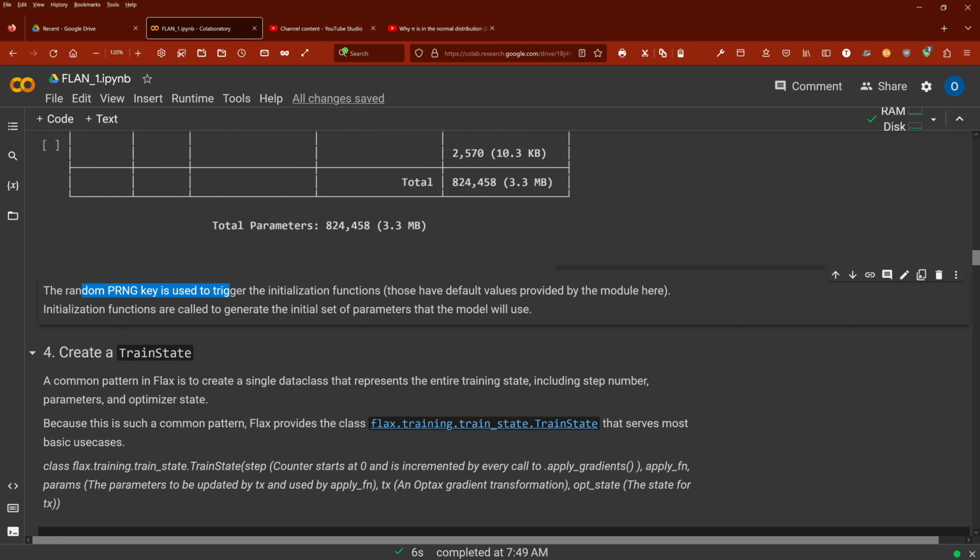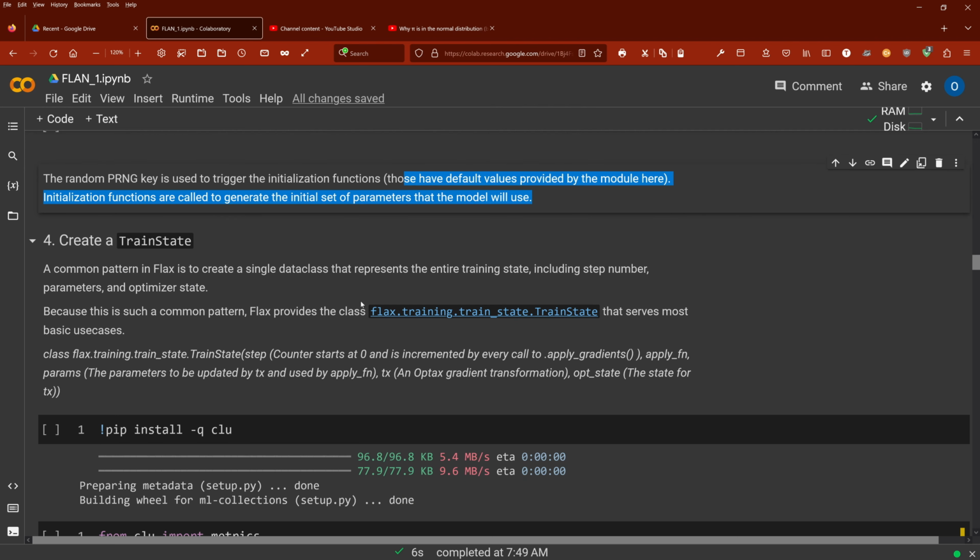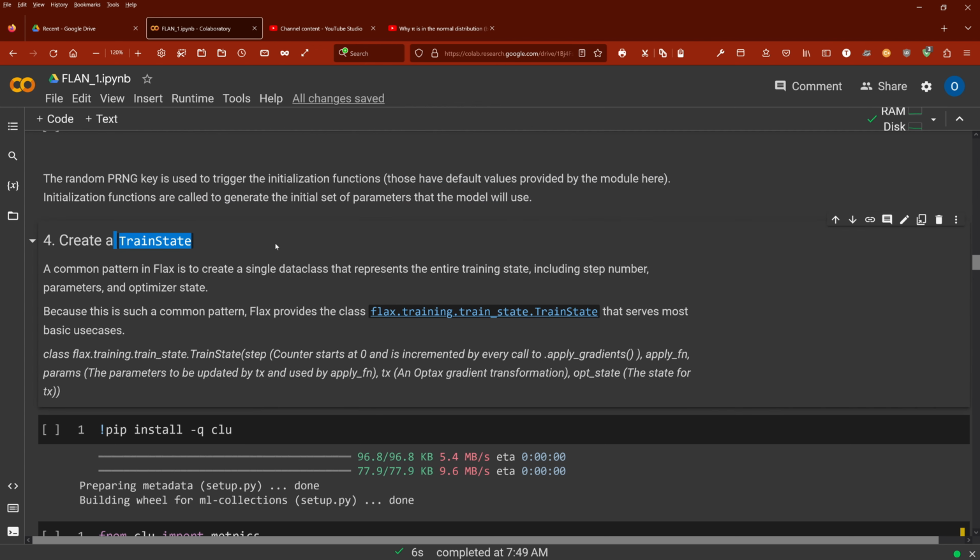Yes, we have a random key used to trigger the initialization functions. Those have default values provided by the module here. And initialization functions are called to generate the initial set of parameters that the model will use. You know this. What you may not be familiar with is a train state. What is a train state? Why do we create a train state?